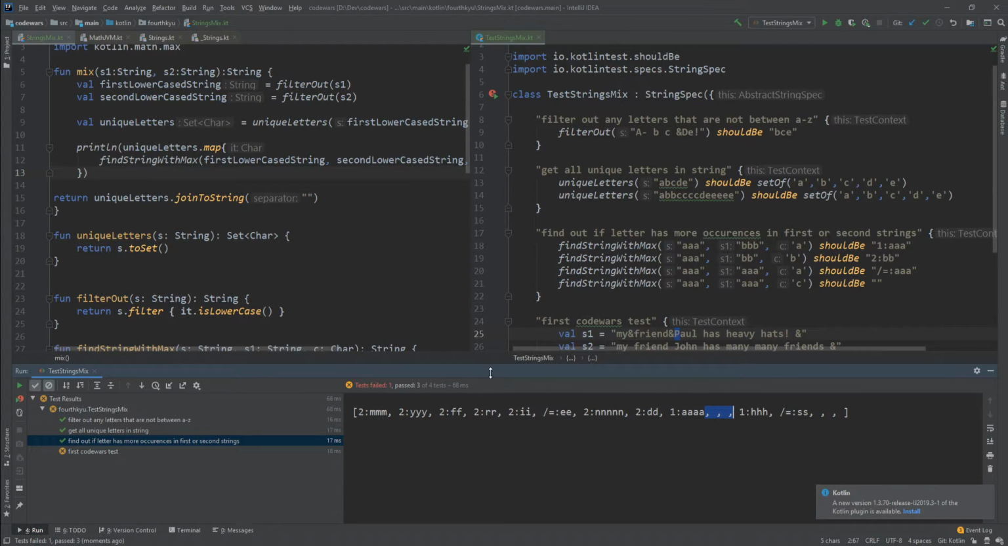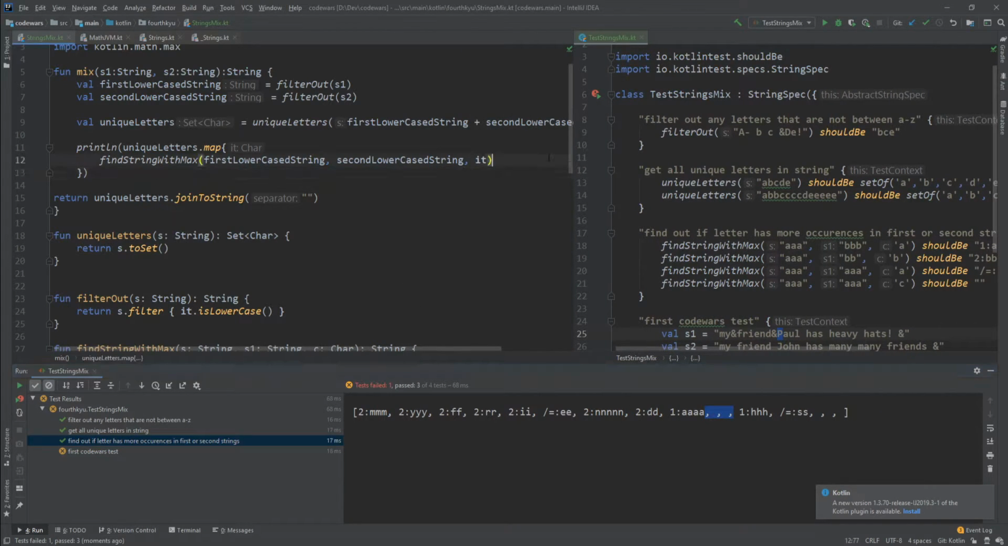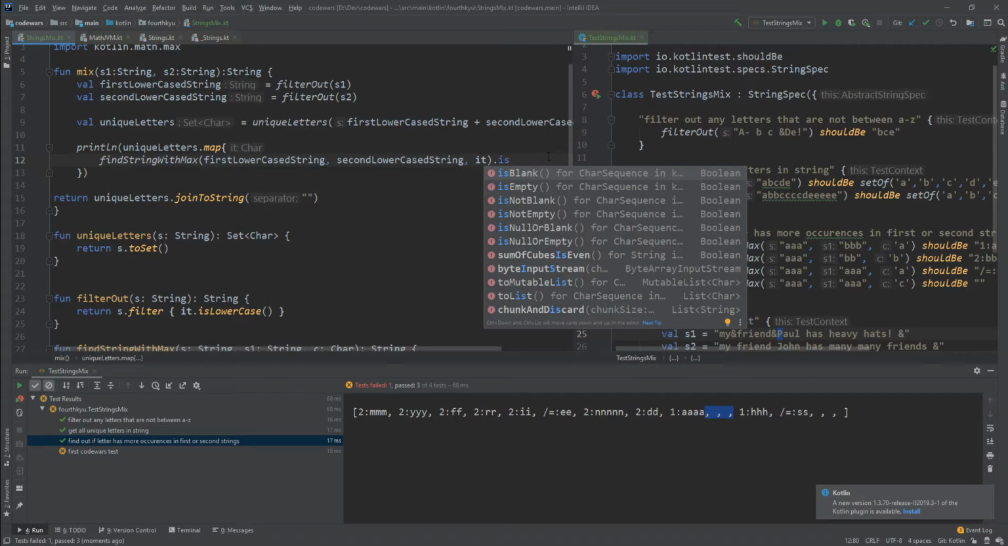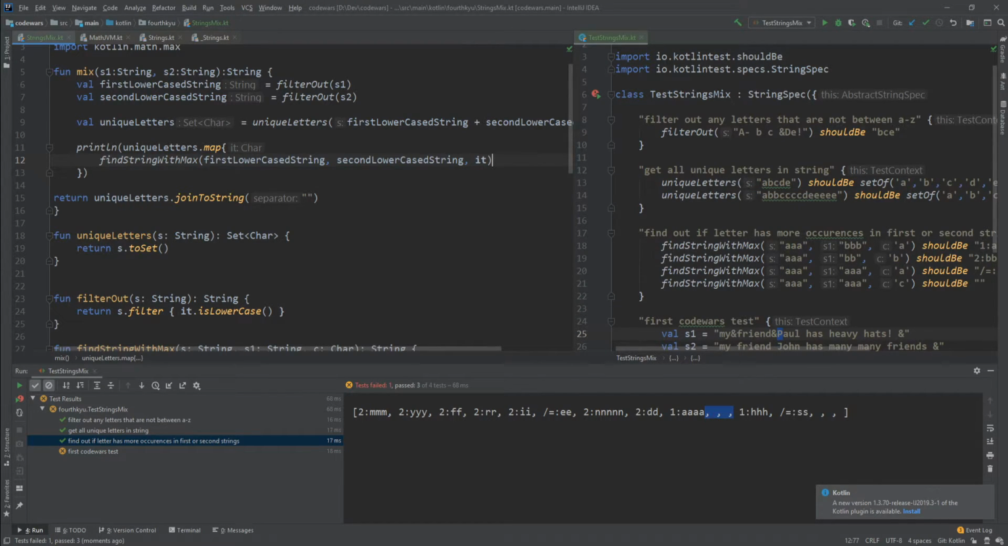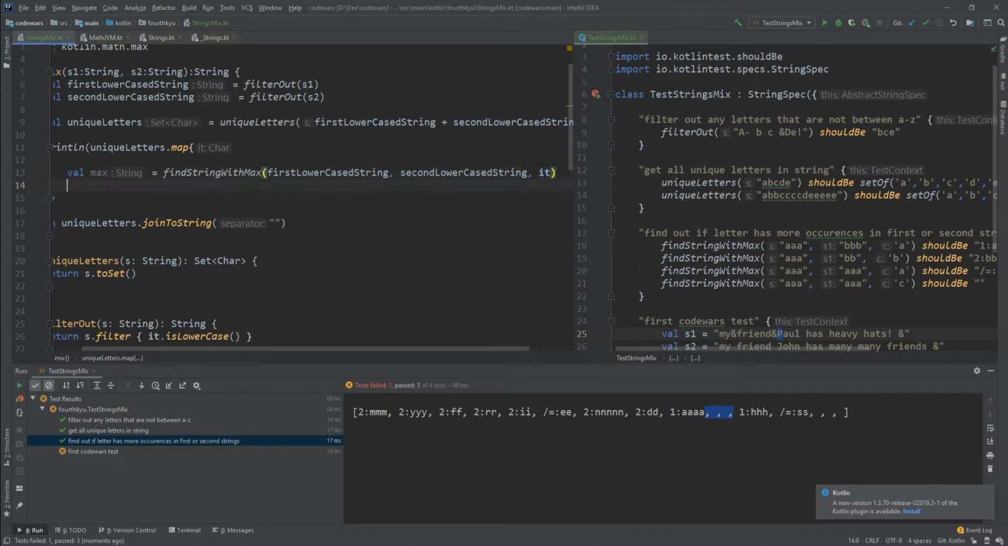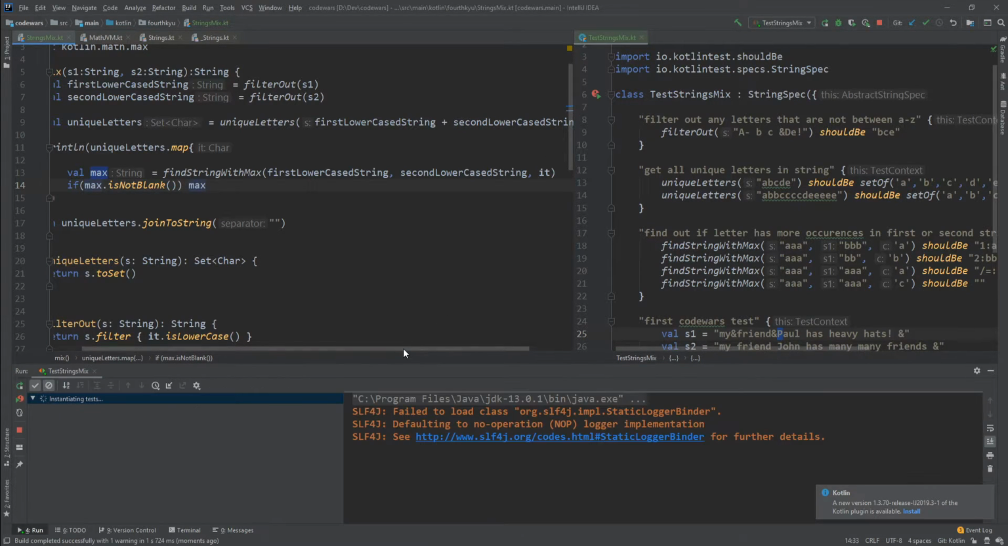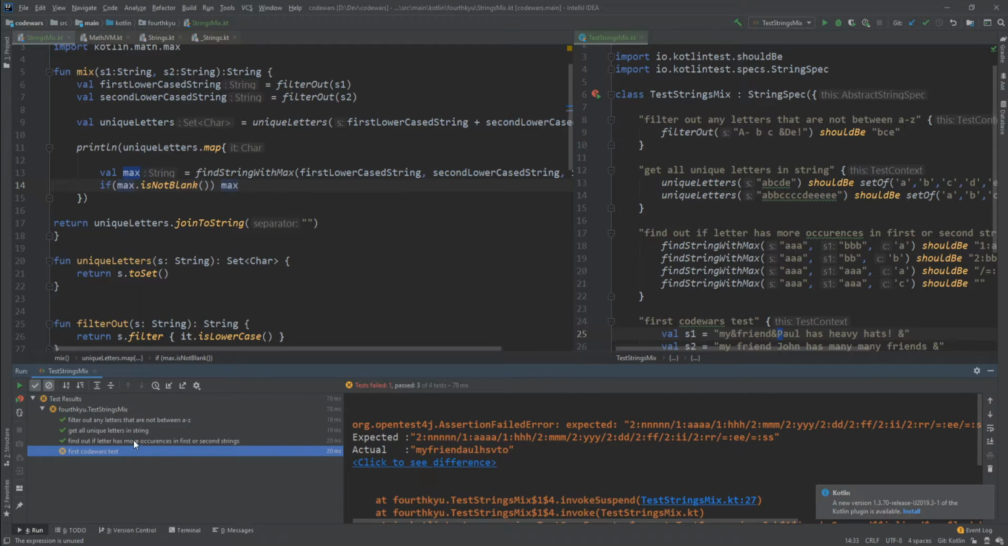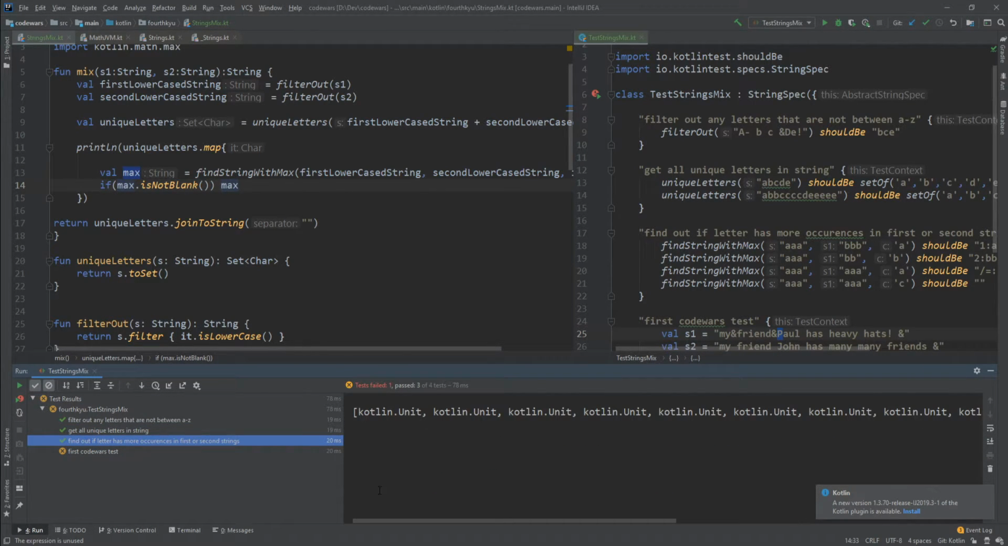If it's not empty. Sure, I can do that. Is blank. Well, max. If max is not blank, max. Let's check this out. So now I should have removed. Okay, now it's a unit. Why though?